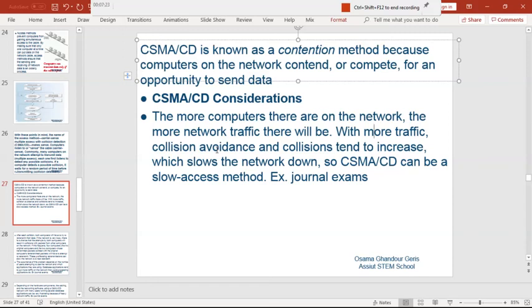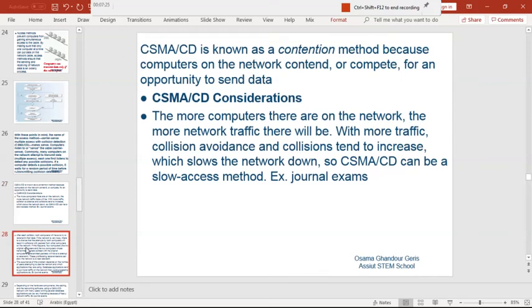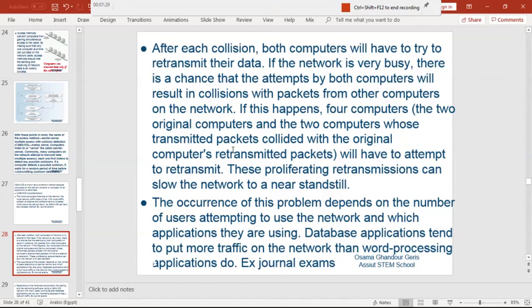Example: what happens in the journal exams. After each collision, both computers will have to try to retransmit their data. If the network is very busy, there is a chance that the attempts by both computers will result in collisions with packets from other computers on the network. If this happens, 4 computers, the 2 original computers and the 2 computers whose transmitted packets collided with the original computers, will have to attempt to retransmit again.